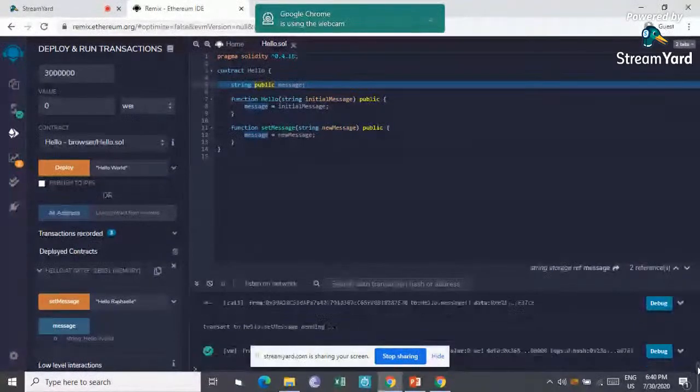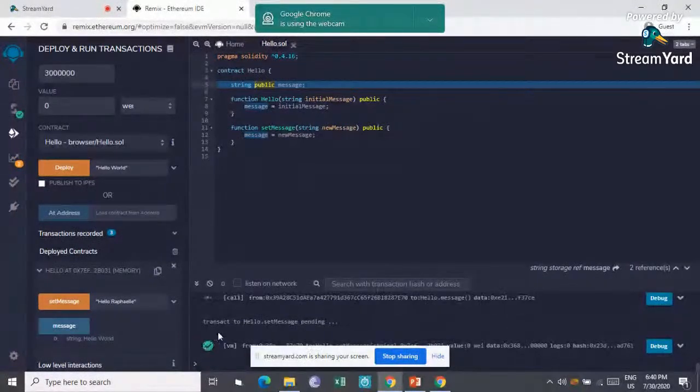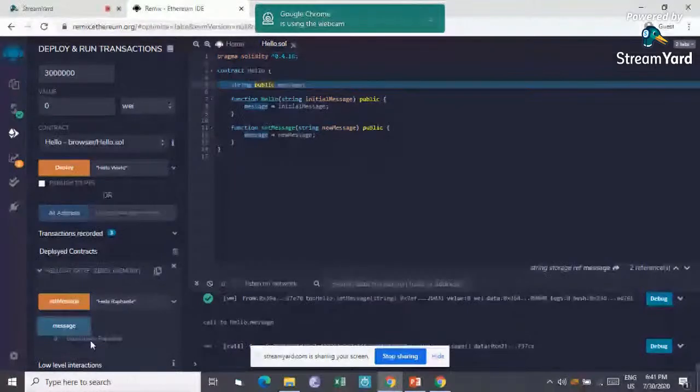What's going to happen is it will also be approved, right? Nothing wrong happening. So now why am I saying these will be approved? These are still very simple, and I'll show you how to get it to fail. But if I say hello Raphaelle, it will pass because nothing is wrong, and then the message will actually change to hello Raphaelle.